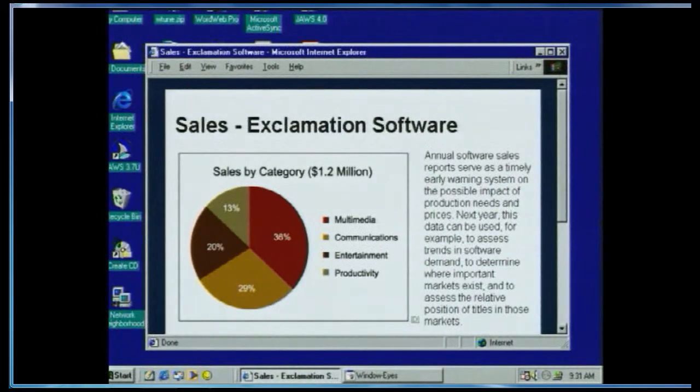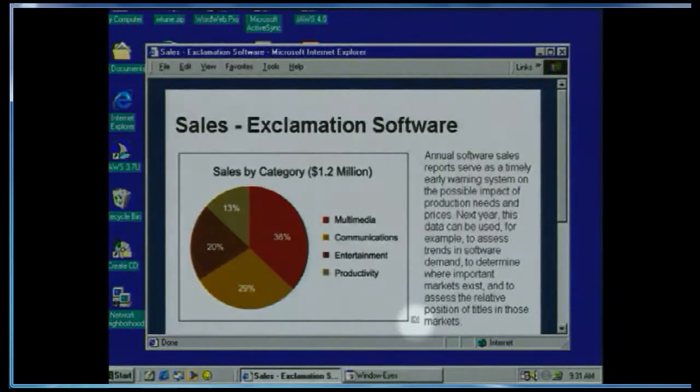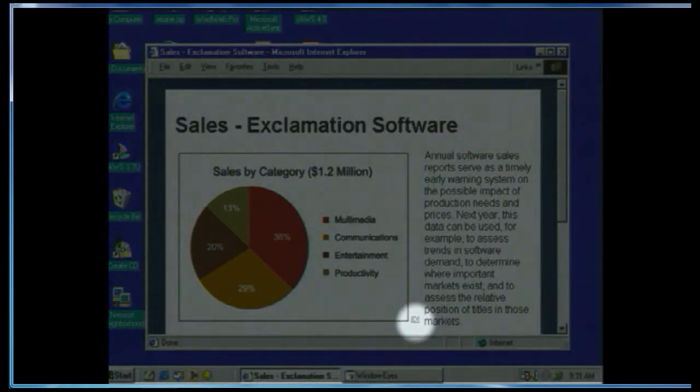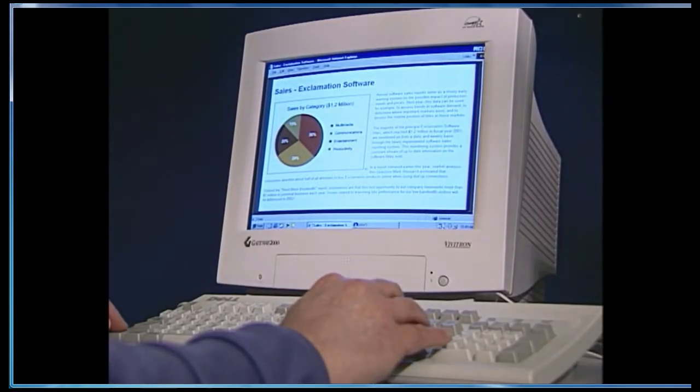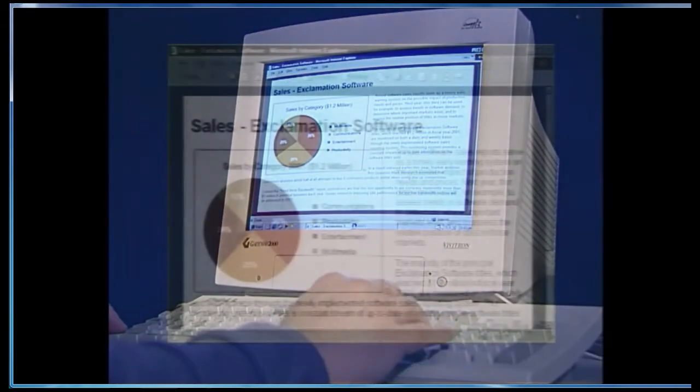Loading page. Load done. Sales Exclamation software. Sales by category. Link D. As I read this page, you heard my screen reader say D-link. When I hear that, I know that there's a longer description of this image I can read. Let's see what's in this particular D-link description.